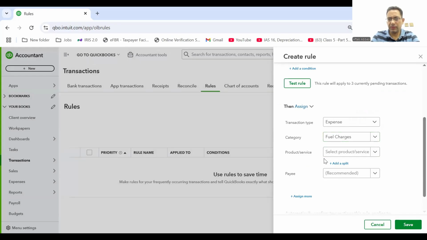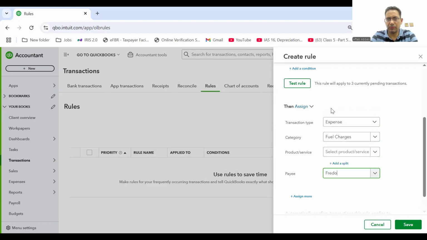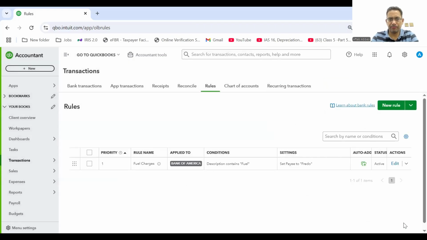So fuel expense, and product and services. If you want in income, so here is a pay. If you want to select pay, you can select from here. Okay. Well, we are going to pay Fredo, save. Now, okay, you can see that here a new rule is created: fuel charges, bank, Bank of America.